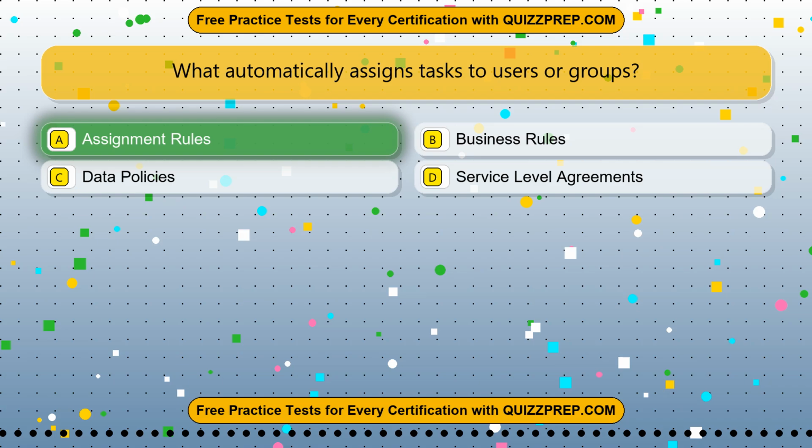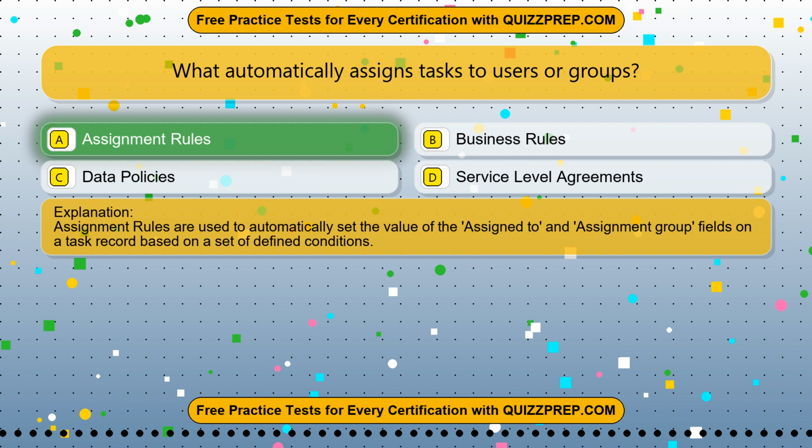The correct answer is option A, assignment rules. Assignment rules are used to automatically set the value of the assigned to and assignment group fields on a task record based on a set of defined conditions.